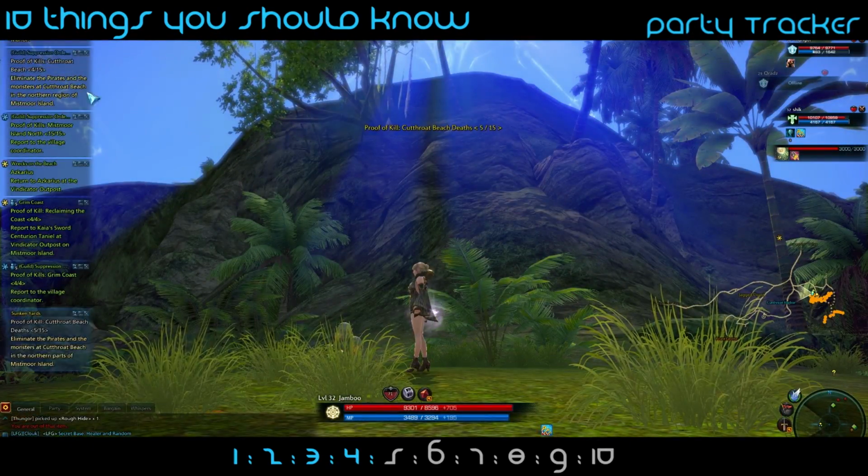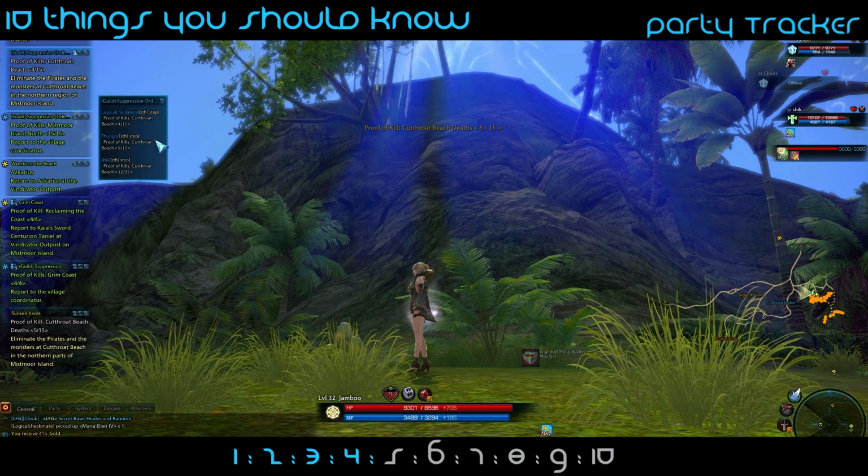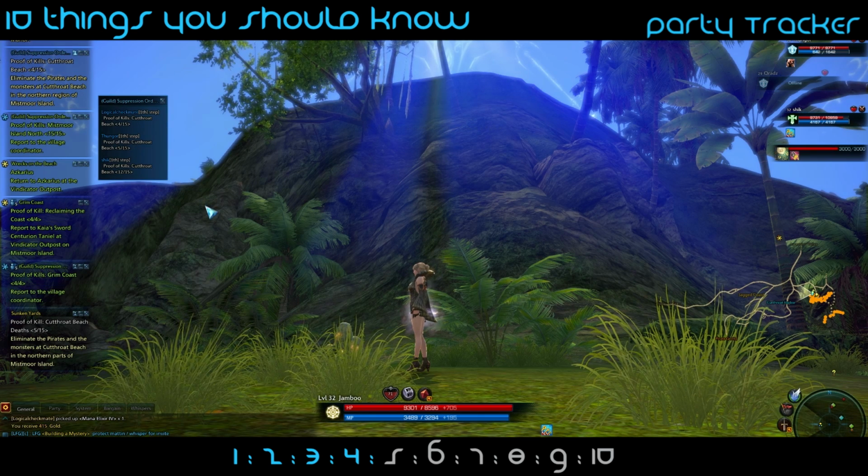So as you can see here on screen, all I need to do is click this button, and it tells me that Logical Checkmate has 4 out of 15 and Fungal has 5 out of 15. So yet again, this is just amazing to have, especially with all these proof of kill quests.